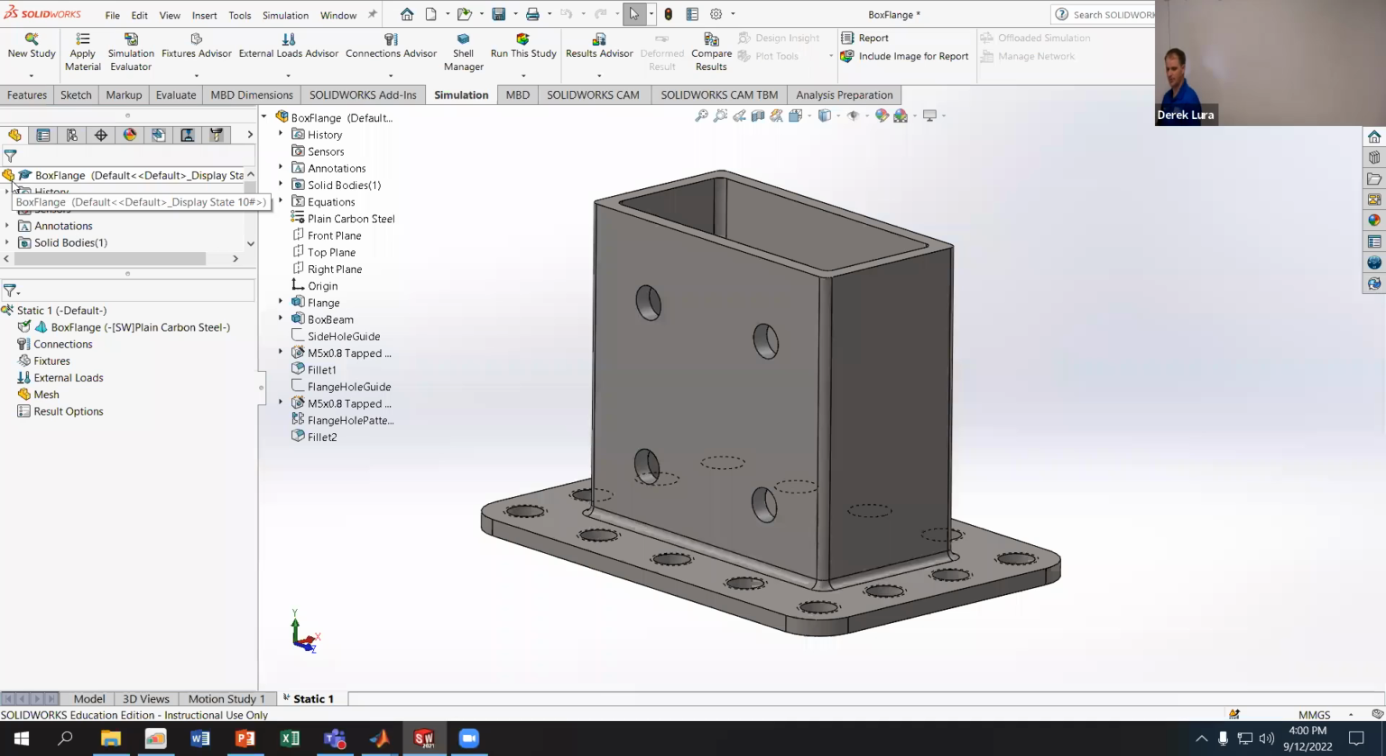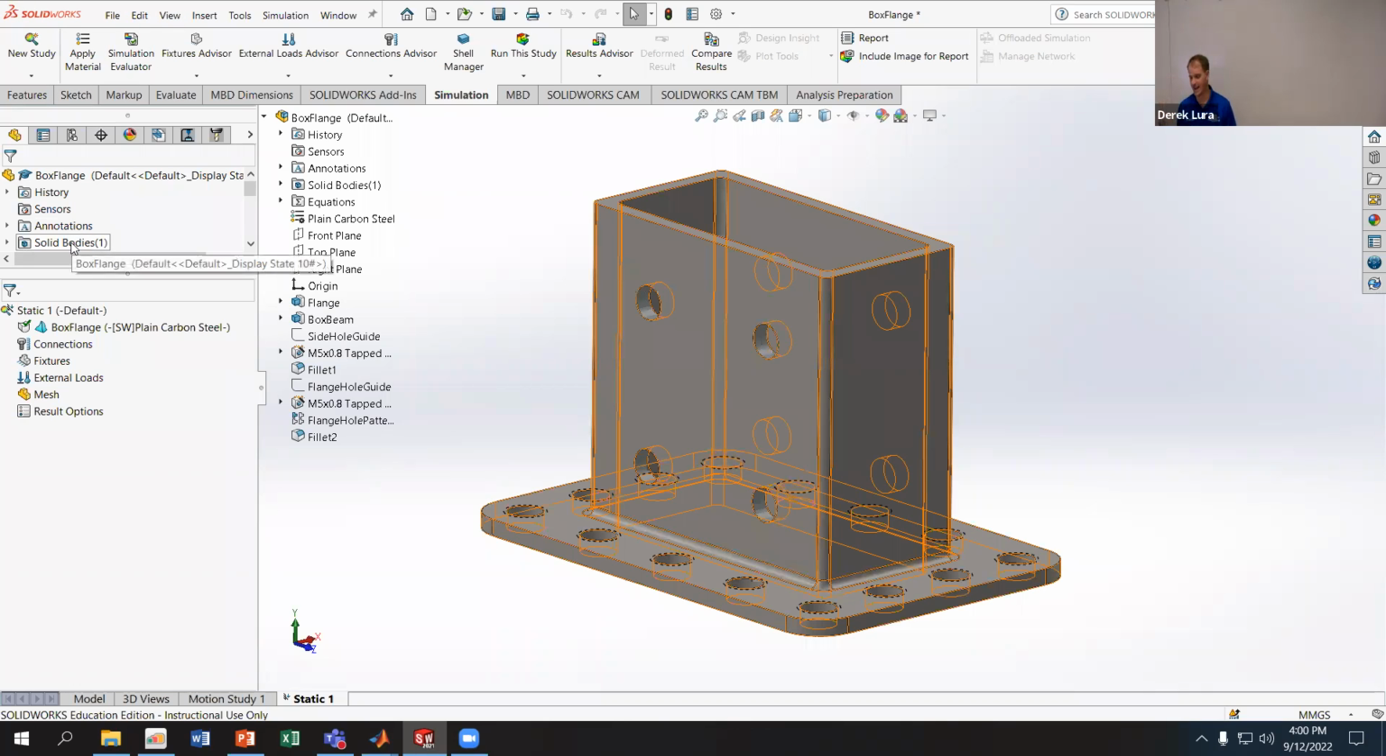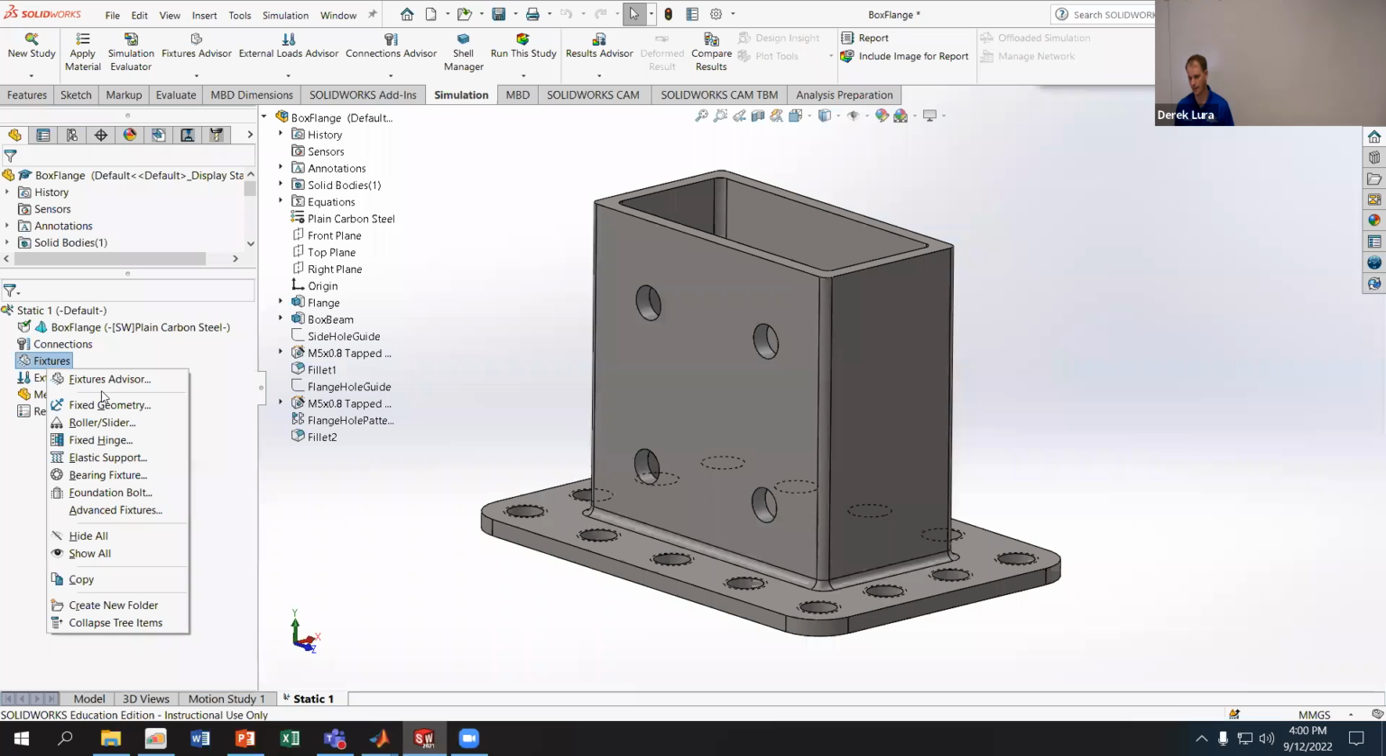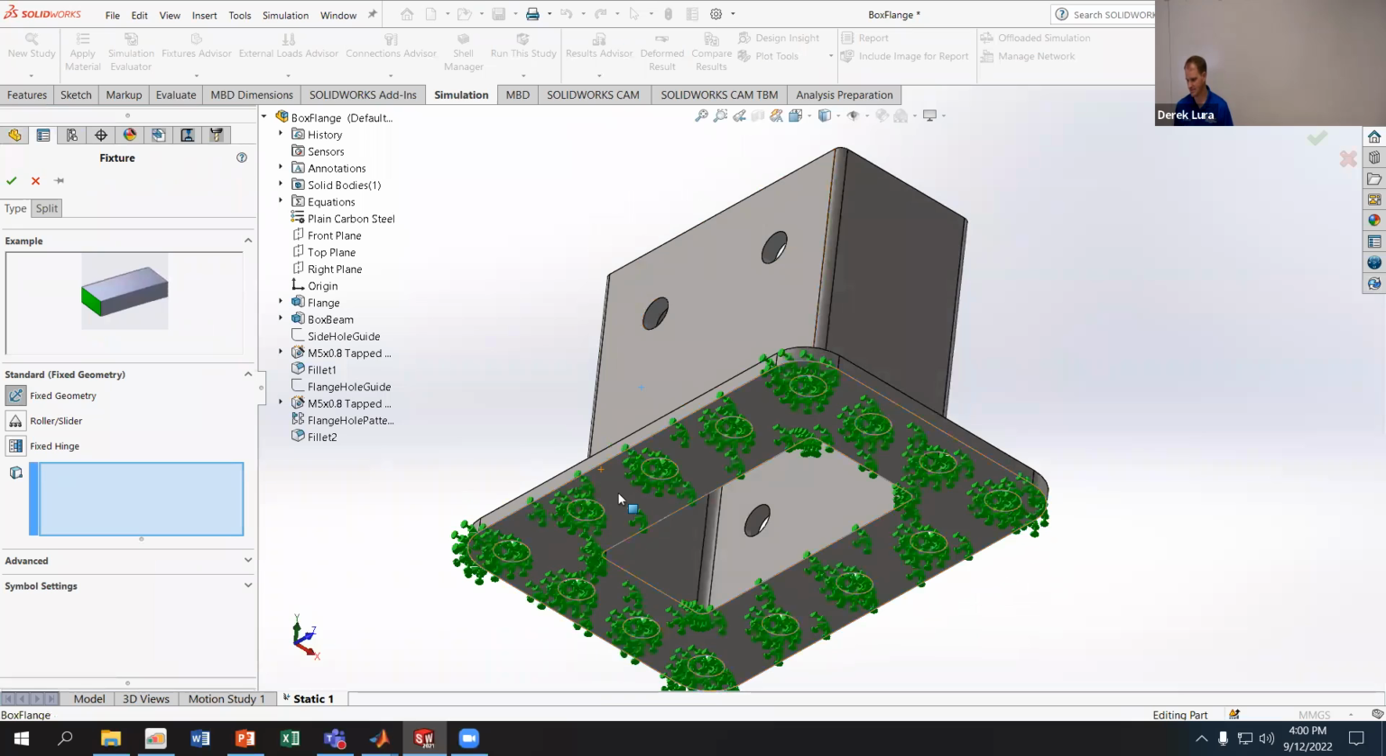And we've talked before, in previous classes, about fixtures and loads. It's important that we define the fixtures and loads appropriately for our design. In this case, I'm going to use a couple of different types of loads with some pretty simple fixtures, just so we can visualize what happens to this part as we load it in different directions. So the first thing I want to do is basically an axially loaded member. So I'm going to go into fixtures, fixed geometry, and I'm just going to fix the bottom of the part.